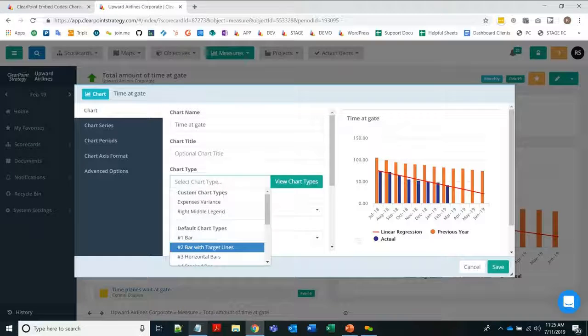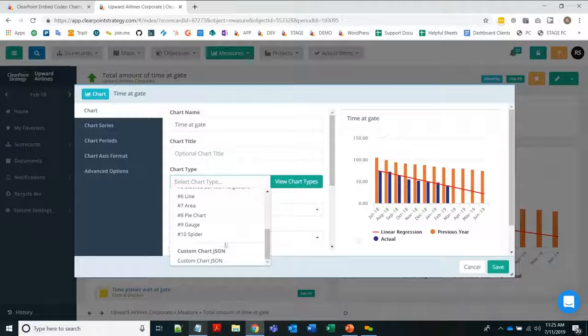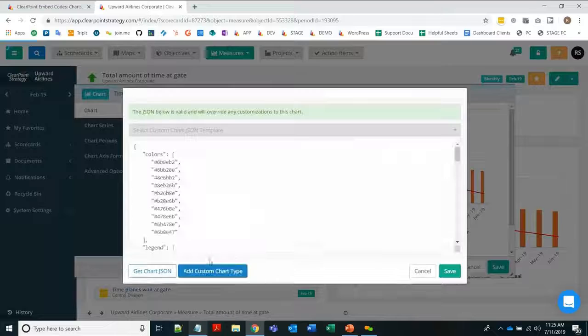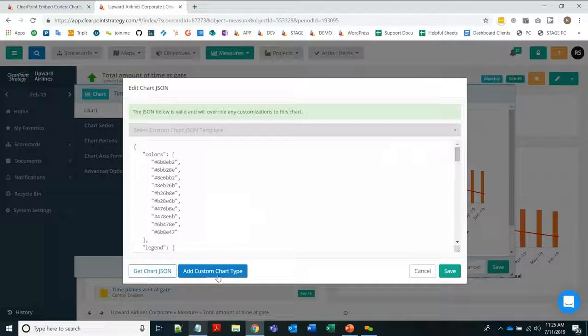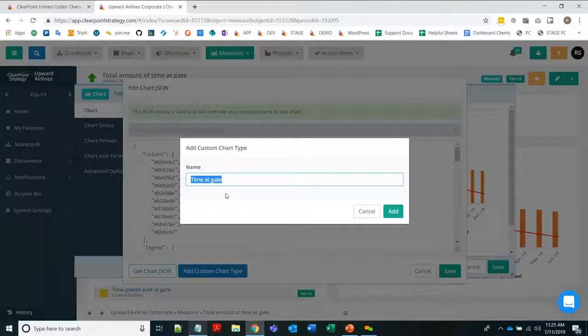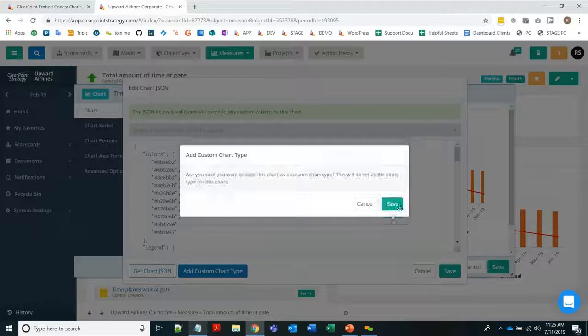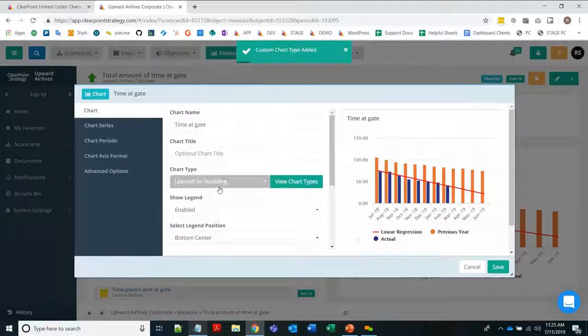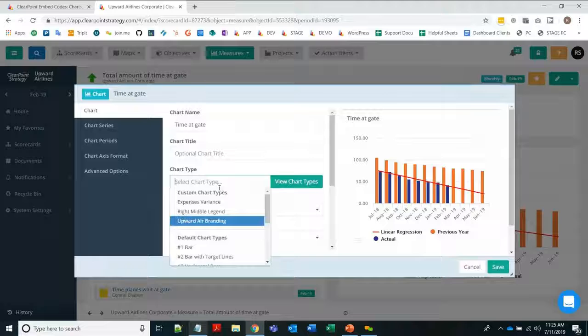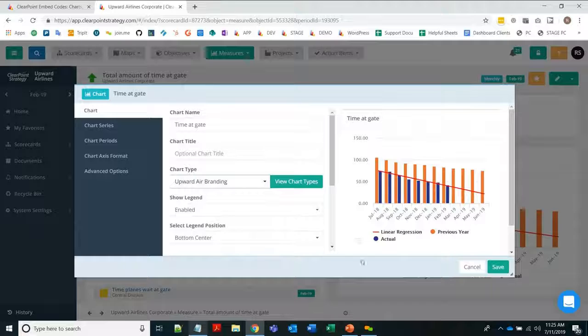Under the chart type dropdown, I can open this up, scroll down to the bottom where I see custom chart JSON. If I click on this, I can easily click on the Add Custom Chart Type and then rename this to something really clear like Upward Air Branding so my users will know exactly what this chart will be used for. And once I add this and save, the next time a user was to log in, if they were to edit a chart, they can just open up the chart type, click on Upward Air Branding to apply that same branding that you can see on the chart here.